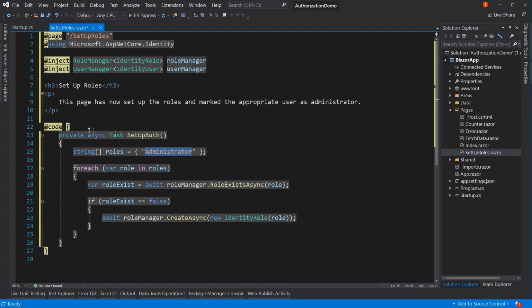Okay, so now we've created our roles if they don't already exist, which means we can call this over and over and over again. It will only ever create the roles once, which is a safety thing.